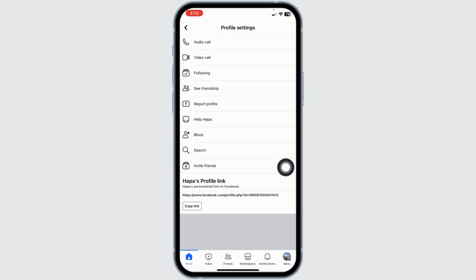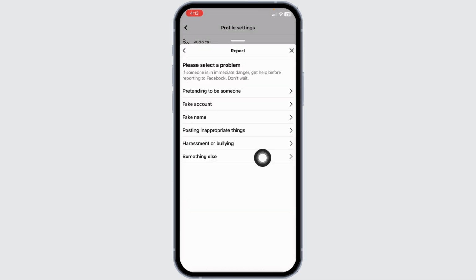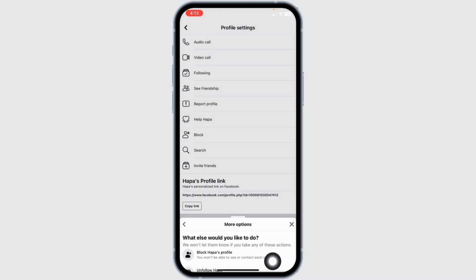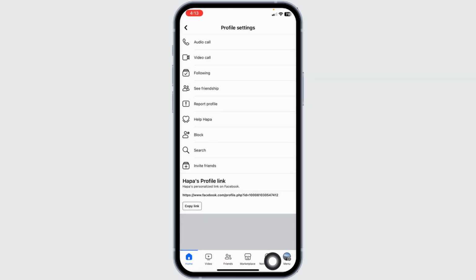Click on it. You'll get different options. Click on the option of report profile. Please select a problem. Select the option of pretending to be someone. Select the option of me. Click on submit. Click on next. Click on done. Once you report for this profile, you will be good to go.